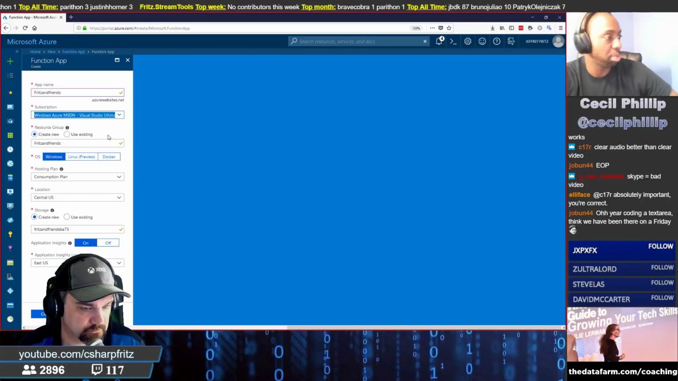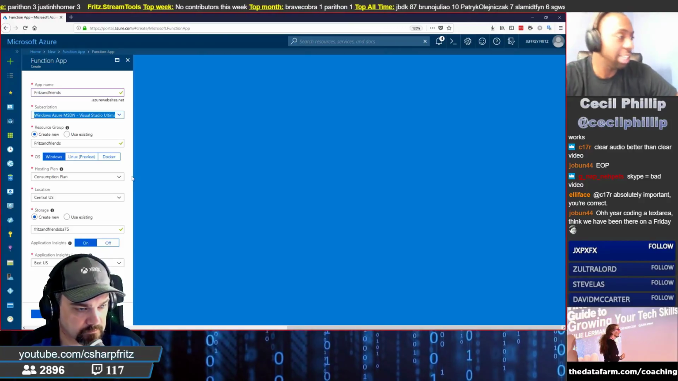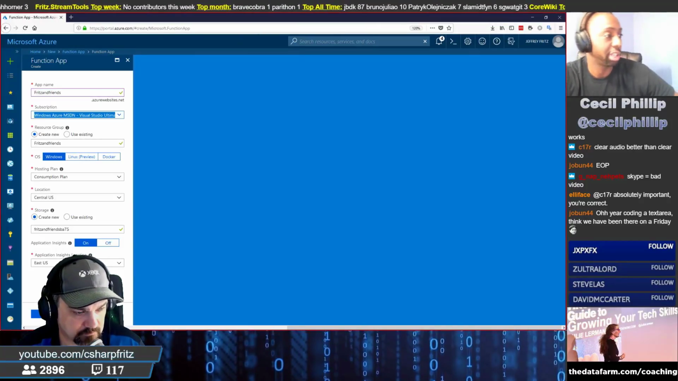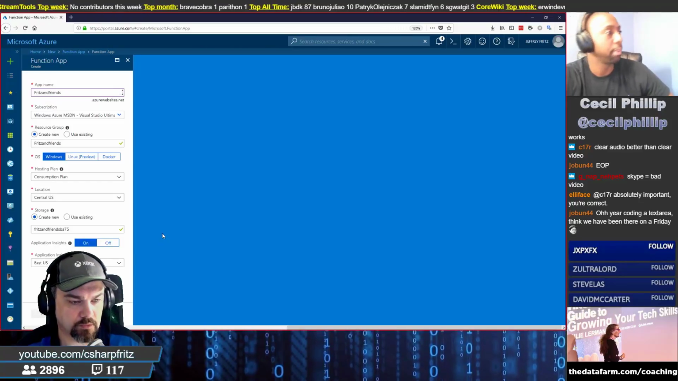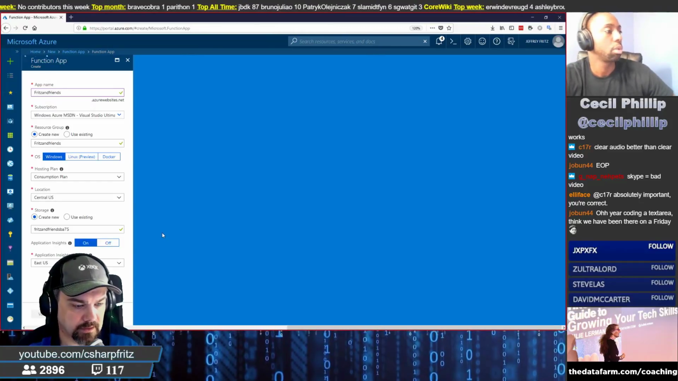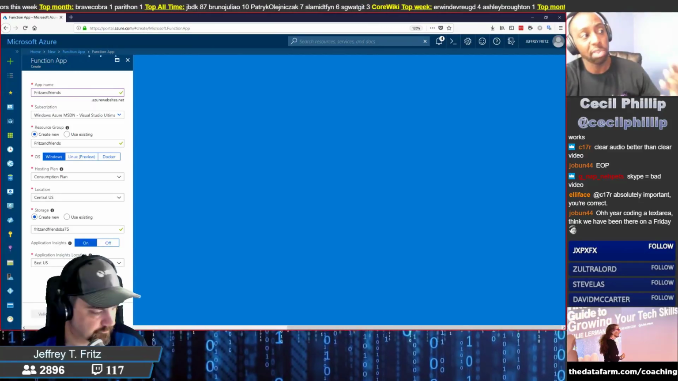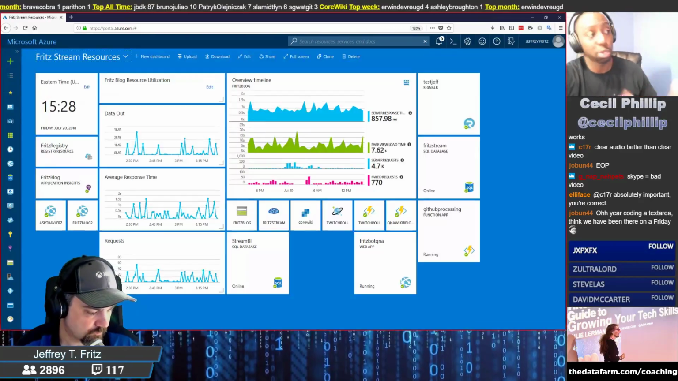We'll leave it at consumption plan. Actually, we can leave everything else as it is, and we can go ahead and hit create. All those defaults are perfectly fine. Cool. Alrighty, so now it's going to validate, and then what it's going to do is go off in the back end and provision this resource for you.